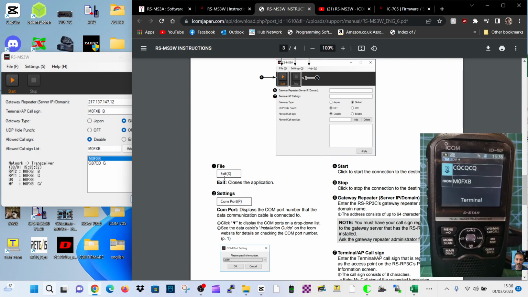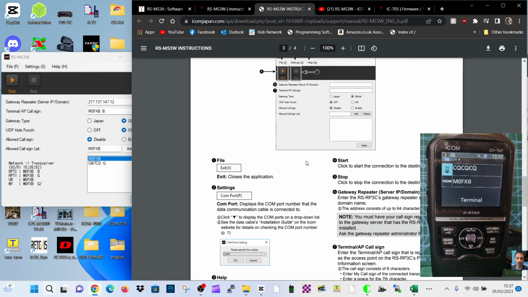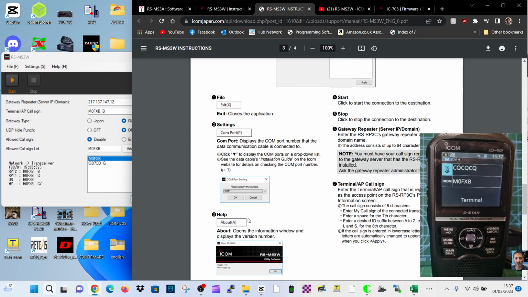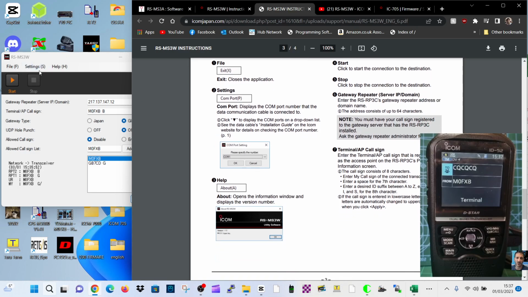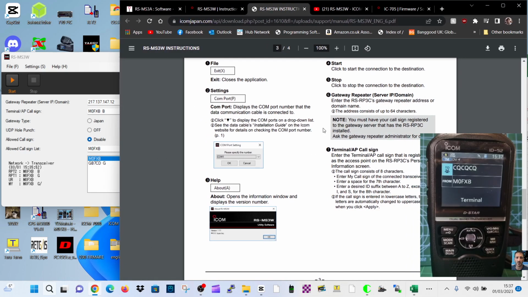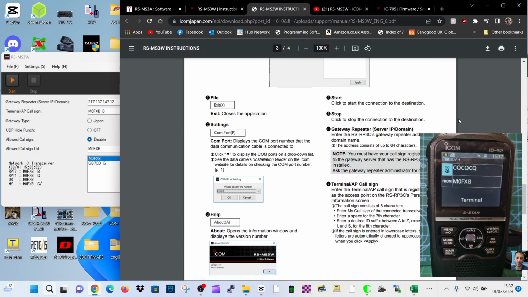So look, number one, exit closes the application. Number two, COM port. Number three, about. So what's that? Number three, about opens the information window and displays the version number. So that's nothing, is it? It's not going to help us. Number four, start. We've seen that. Start the connection. Stop.